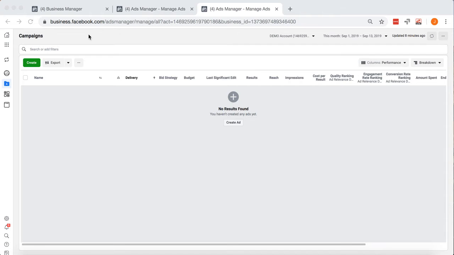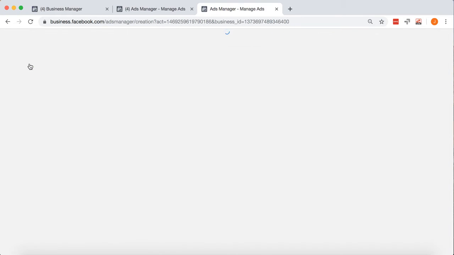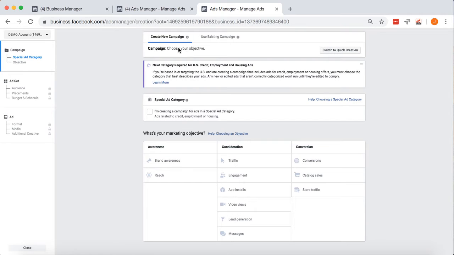So first thing you're going to want to do once you're in here in your new ads manager account is click the create button so we can begin creating our campaign. And the first option that Facebook wants us to do is choose our objective. The objective is basically, what is the purpose of this campaign? And they give you a list of about 10 different items down here.